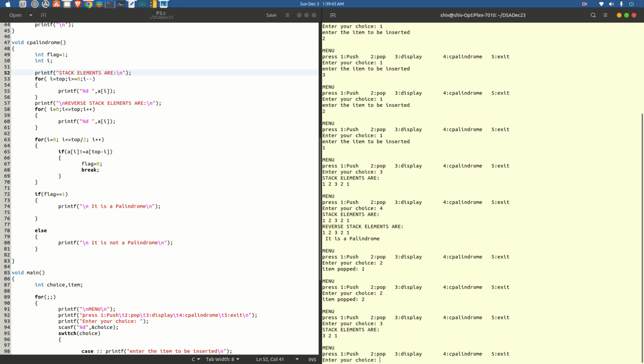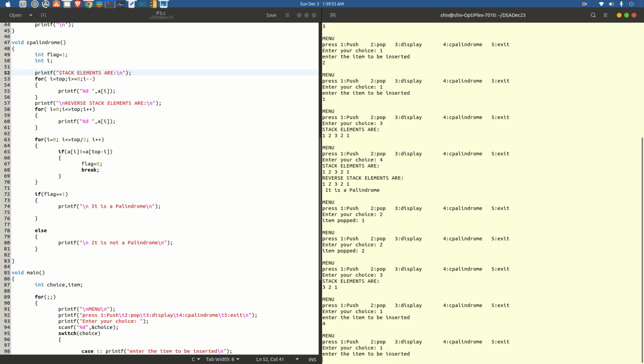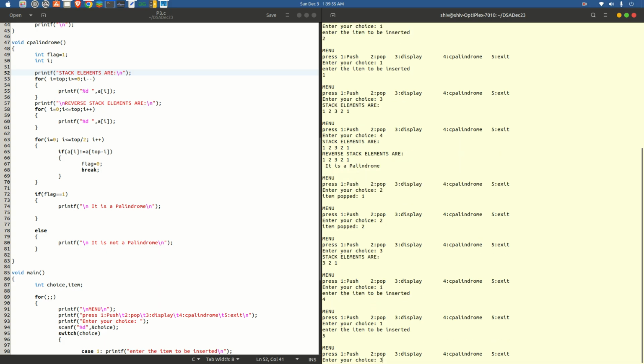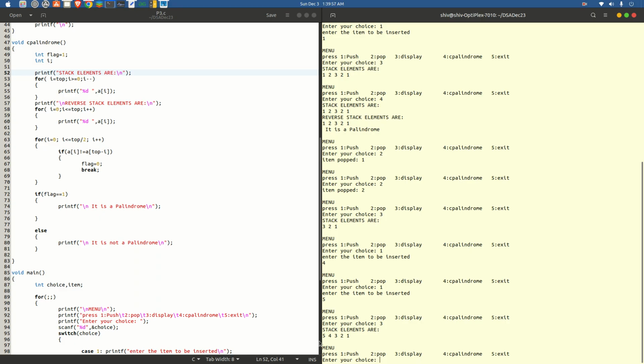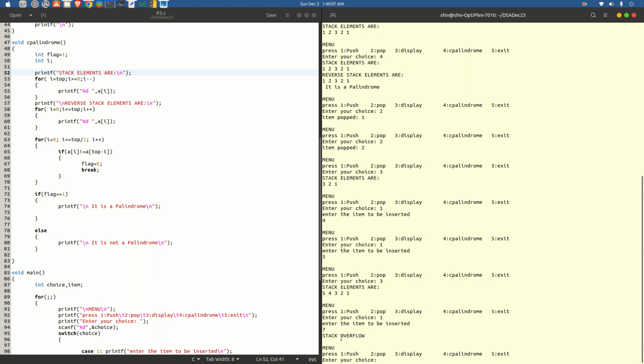Now we see that the elements of the stack are 3 to 1. Let us push 2 more elements. For example, let us push 4, and let us push 5. So let us see what are the contents now. The contents of the stack are 5, 4, 3, 2, 1. If I try to enter another element, let's say it is 7, you know what it says? It says stack overflow because the maximum capacity of the stack we have created is 5 here.